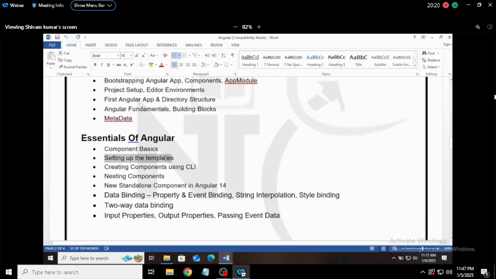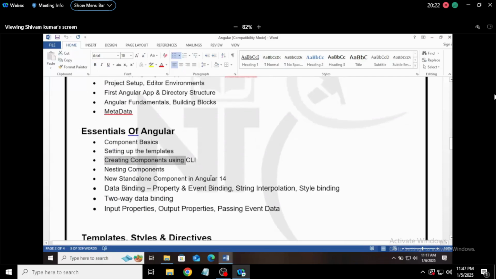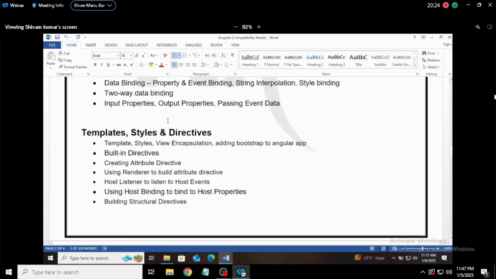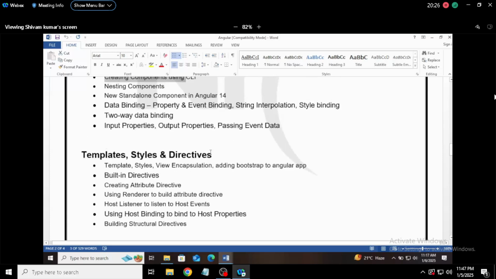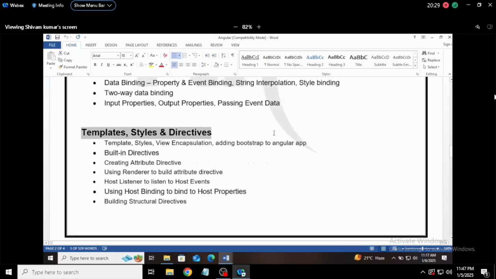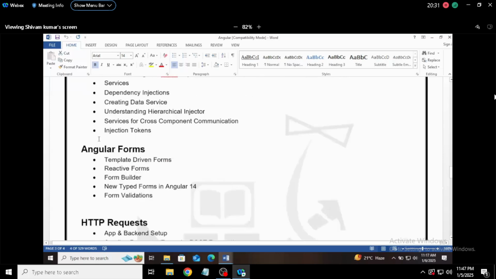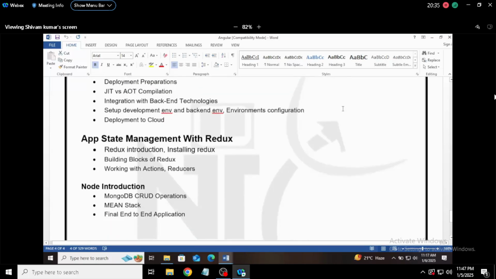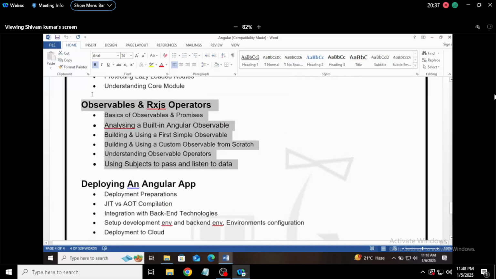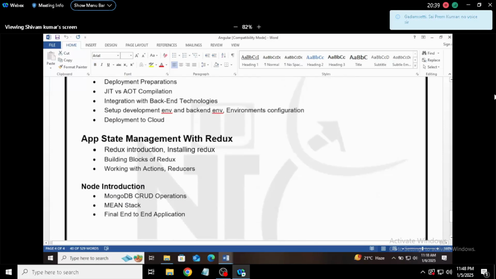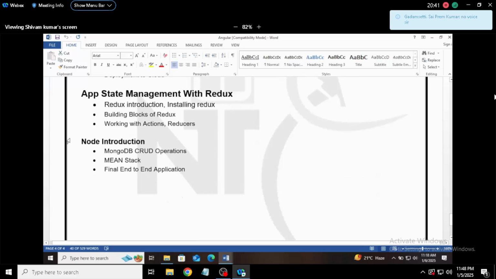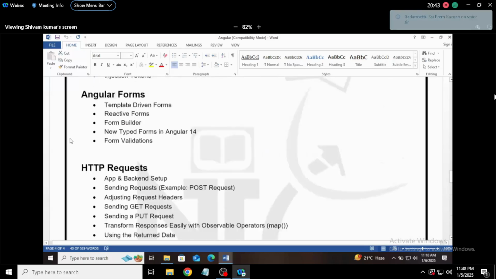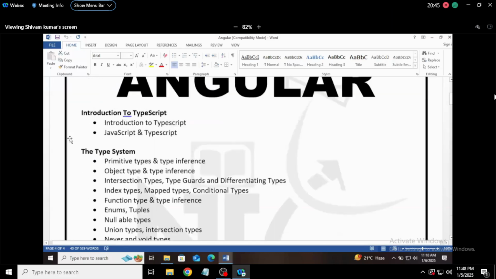Components, setting up the template, creating components using CLI, and all these things we'll see. And then we'll see the template directives, pipes, forms, HTTP, authentication, modules, RxJS. Till this only we have the syllabus. After that, deploying the app, management. Check your internet connection, guys. Everything is fine from my side.